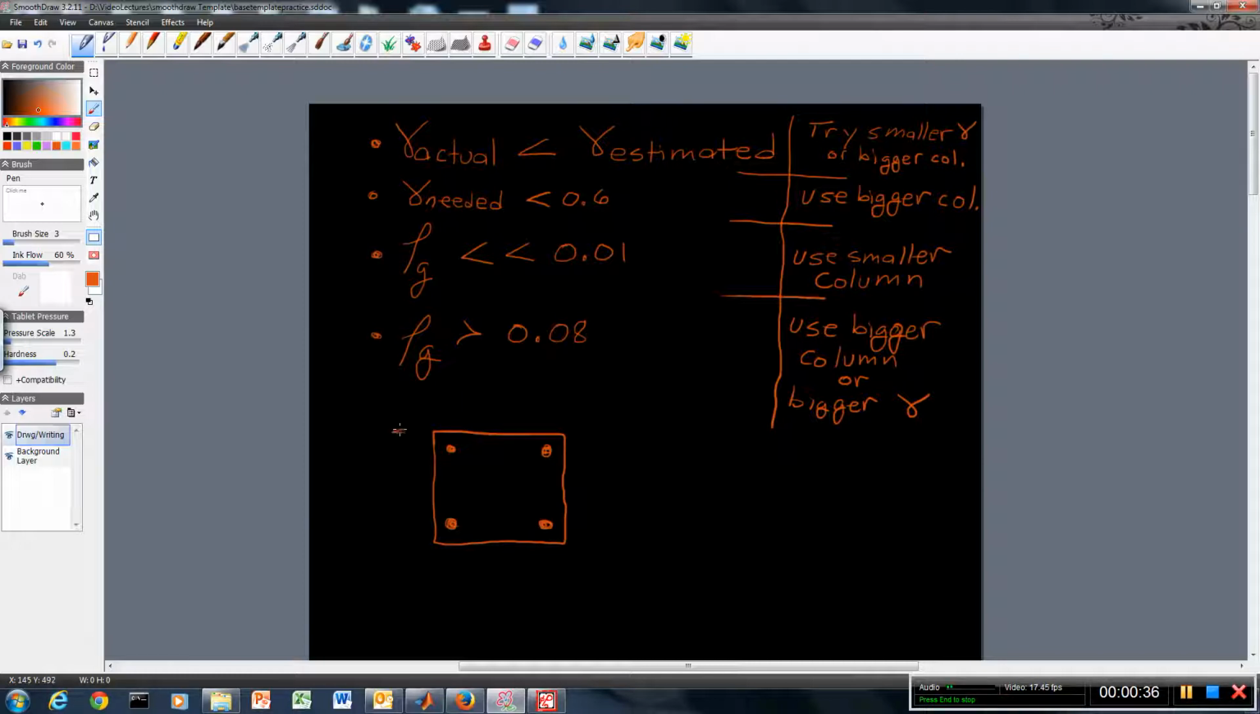and we have an overall dimension for our column of h, this center to center distance is equal to gamma h. There are some rules that give you some guidelines for what to do under various conditions.